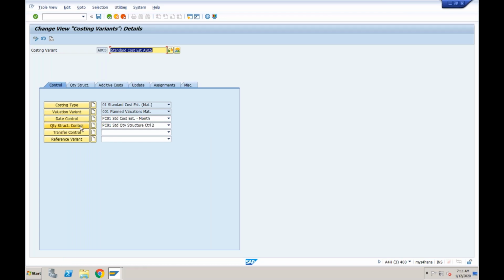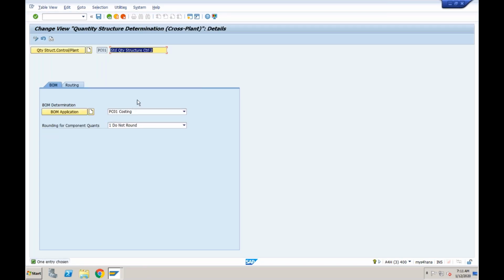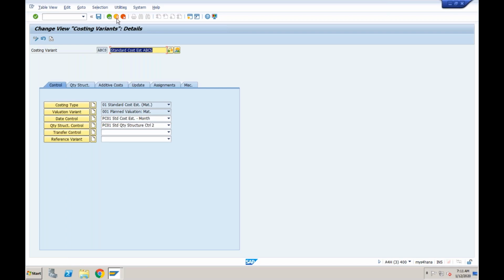Next one is the quantity structure. Which BOM and which routing, how the system will determine the BOM and routing, is available here. As of now, we only have one BOM and routing. Maybe later on we will see, if there are multiple BOMs and multiple routings, how the system will identify which BOM to select and which routing to select. So I hope you got the idea of the costing variant now, how you can create your own costing variant and how you can create your own costing sheet.